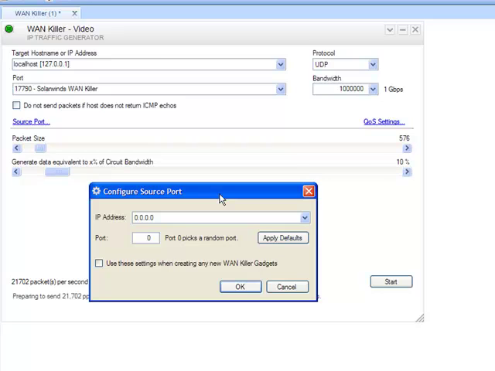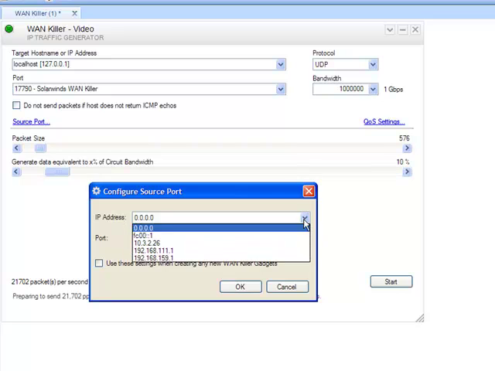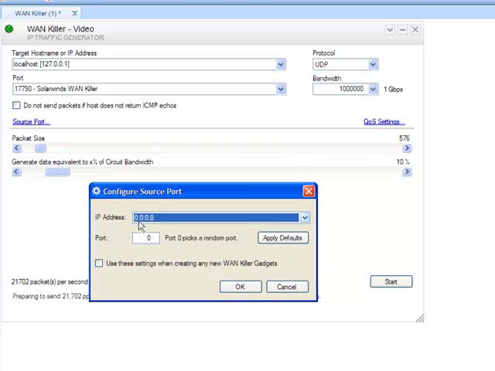Okay, if we look at the source port settings, this basically allows us to set the source address and port that's sending the data. So the default here is an IP address of 0.0.0.0 and a port of 0. Port 0 just picks a random port and uses it. Under the IP addresses, there'll be a list of addresses that are on this machine. So we'll go ahead and use the default address. A pretty thing here that you can do is you can check that whatever settings you set here are what are used by default in any new instances of WanKiller Gadget.